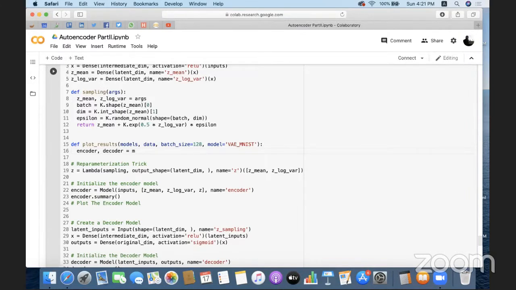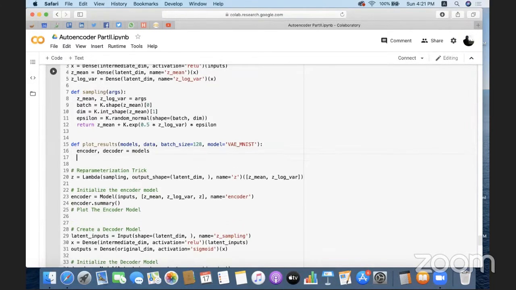So let's take the encoder and the decoder model, which will be extracted out of the models we will be receiving. We are going to pass it as a list of the encoder and the decoder, and we are going to receive that. Once we have received that, we are also going to receive the data. This data will be the testing data over which we will be plotting.